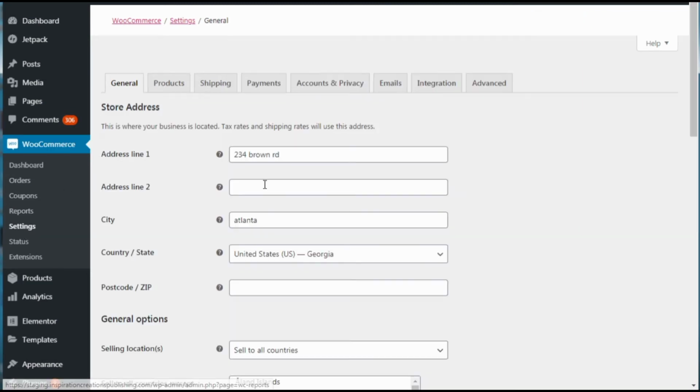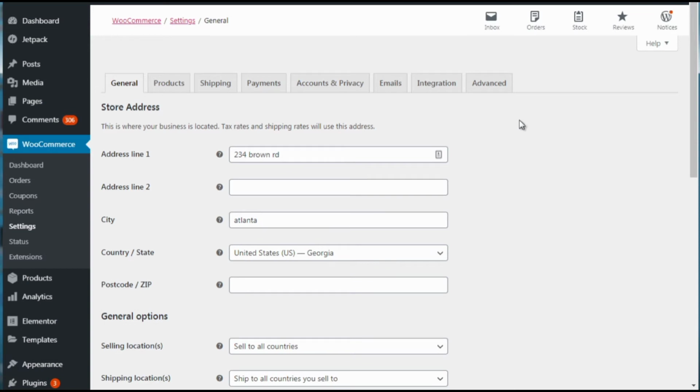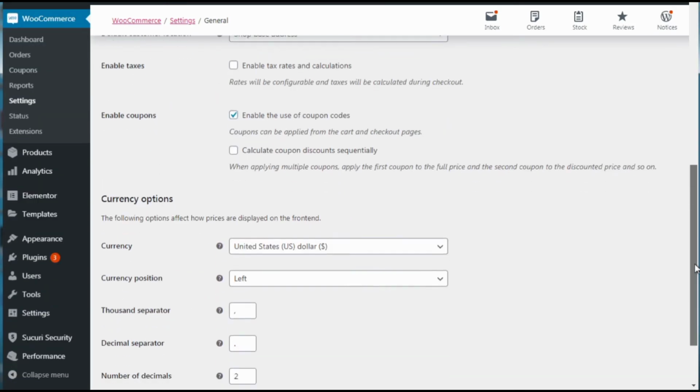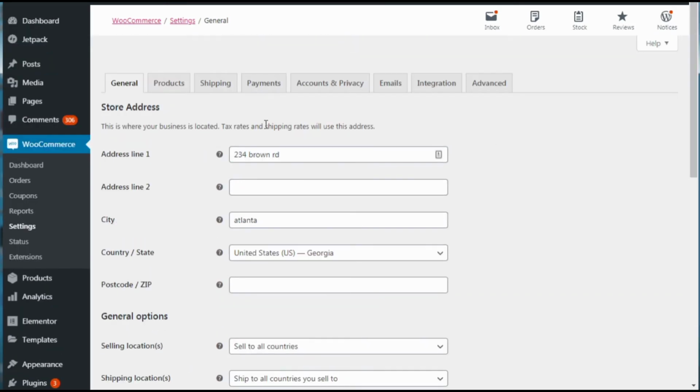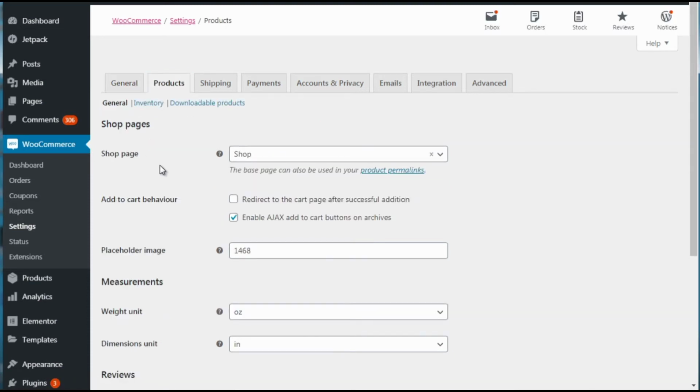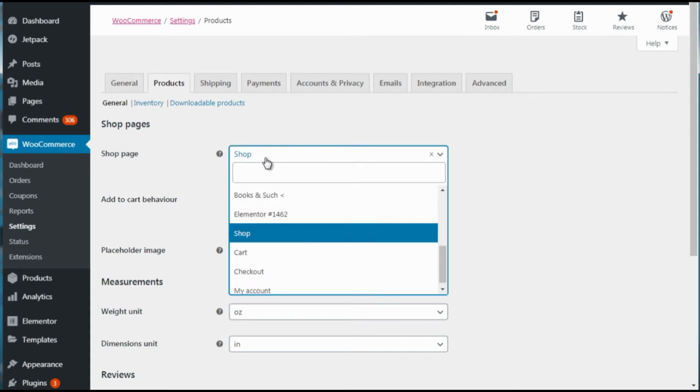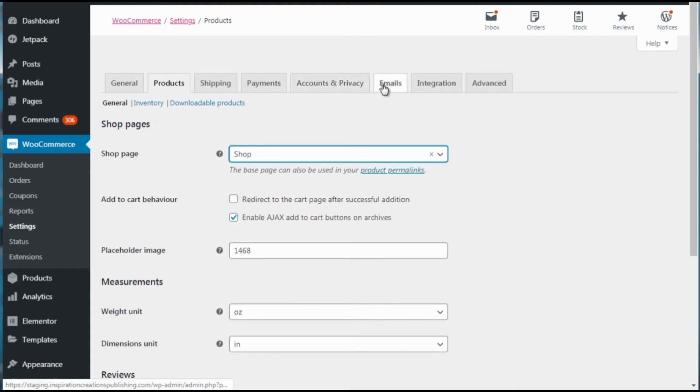Next up, we have settings. So within settings, this is basically what we dealt with initially. So remember, we got general, we have shipping, we have payments, we have accounts, we have more. So the main differences with the wizard and what we see here are the products, and this is the actual shop page. So it's shop. And then of course we have emails.